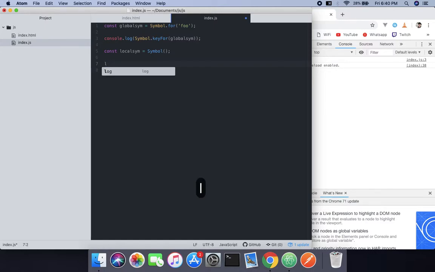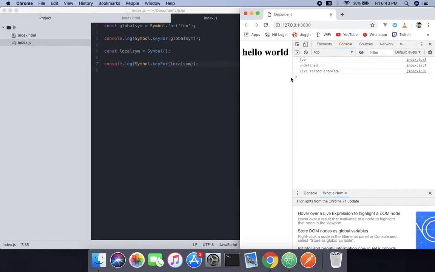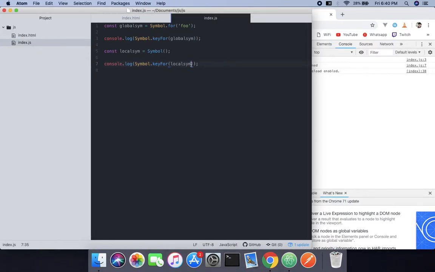Just do this. Log it on the console. Use Symbol.keyFor, and inside that, localSym. Now it's gonna say undefined because it doesn't have anything. And if inside that you put Symbol.iterator, it's gonna say undefined, I think, because it doesn't retrieve the symbol value.